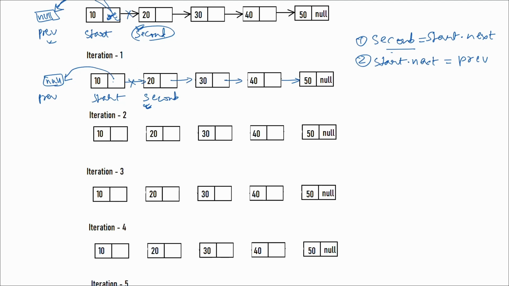Further, previous is going to point to start, and start is going to point to the node which was pointed to by second earlier. So start is equal to second. Up till now this has happened. This should be the third step, and this should be the fourth step.